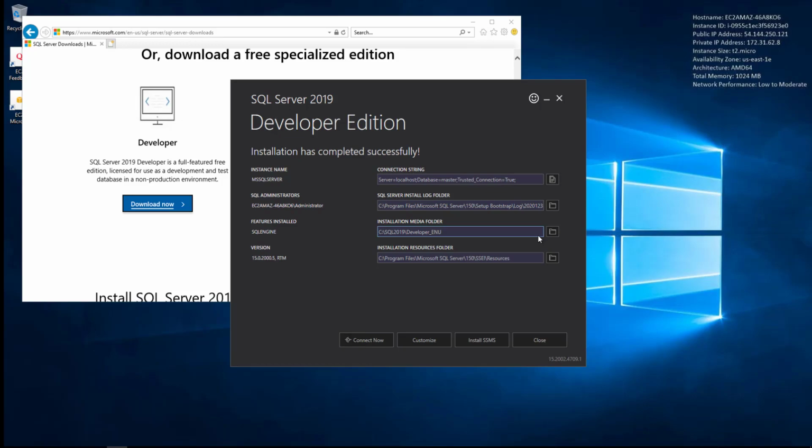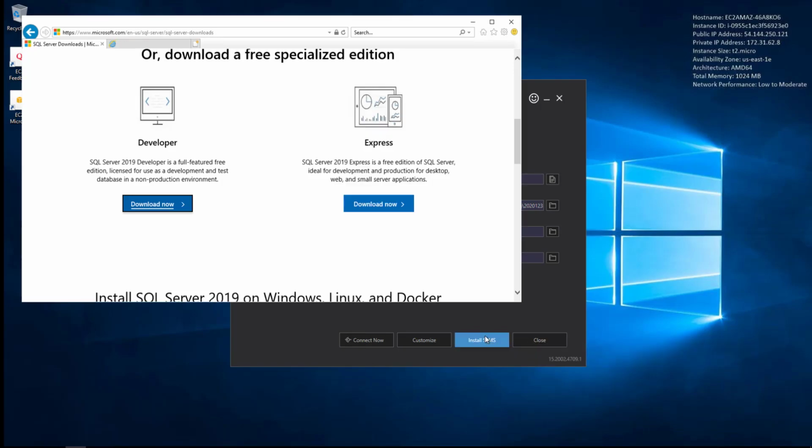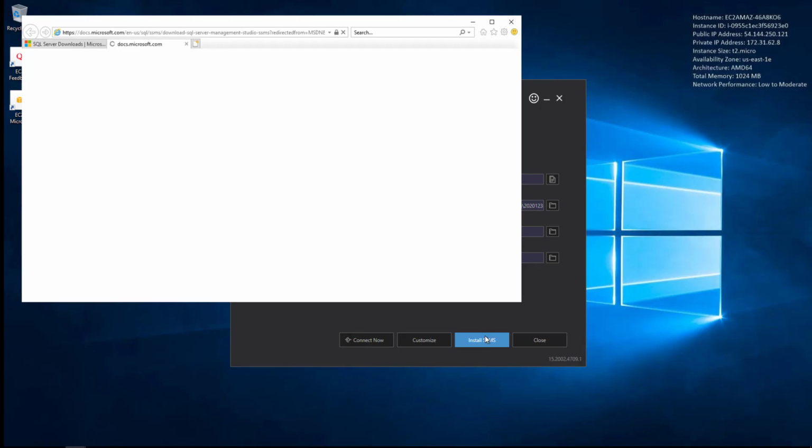We'll be directly connecting to the instance from a client program that we are going to install in the same machine itself. So for that purpose, we need to choose the install SSMS, or SSMS stands for SQL Server Management Studio, which is the client tool for connecting to the SQL Server instance which is running on this machine. So click on install SSMS and then it will take you through the steps which is required for installing the SQL Server Management Studio.